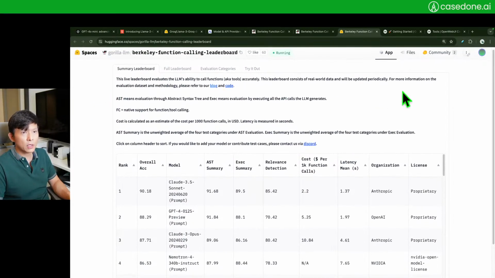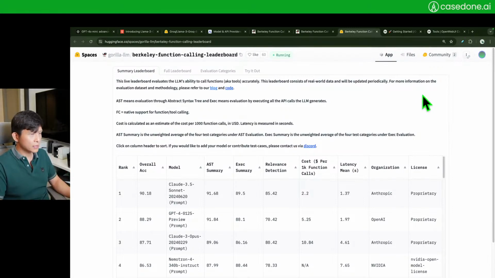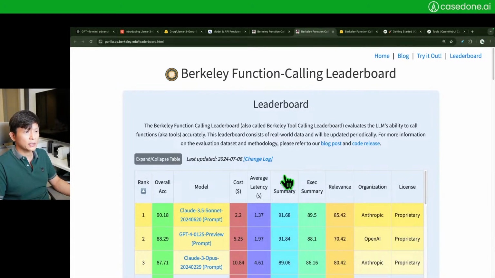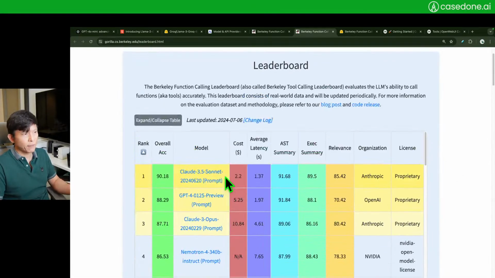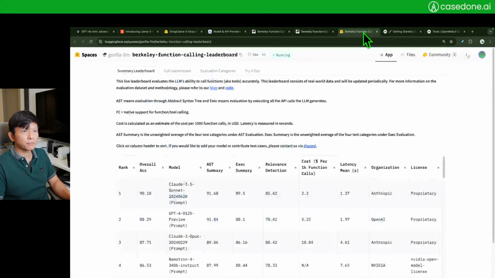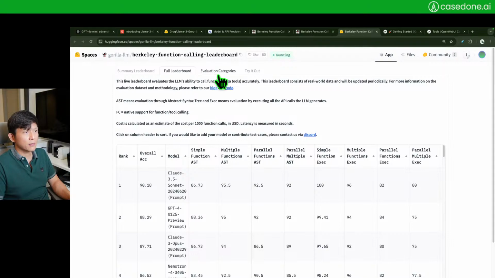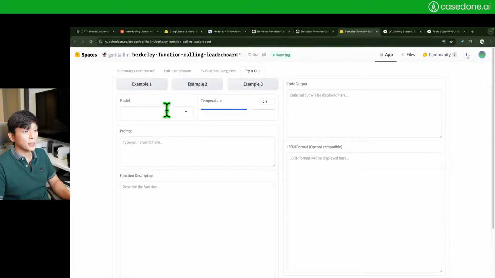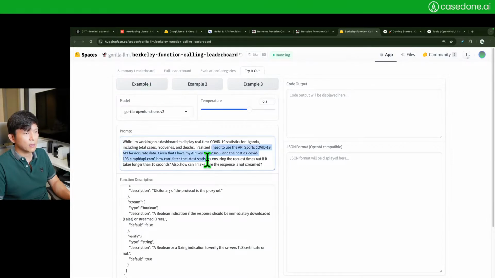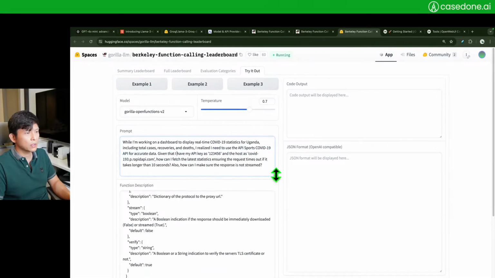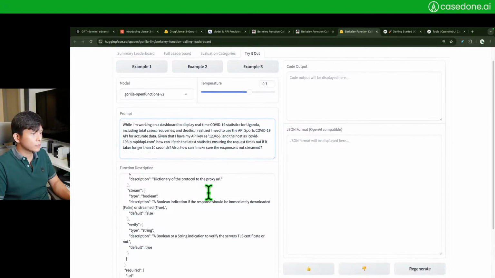The leaderboard is also live in a Hugging Face space. You can come to this Gorilla LLM. The space is Berkeley Function Calling Leaderboard, but it's actually the same thing that you can see from this page. The benefit of this page is that it now has colors for you to digest it better. But again, you can see everything from this Hugging Face space as well. Examples are identical, I think, pretty much the same thing. Oh no, this is different. This is about COVID. Okay.